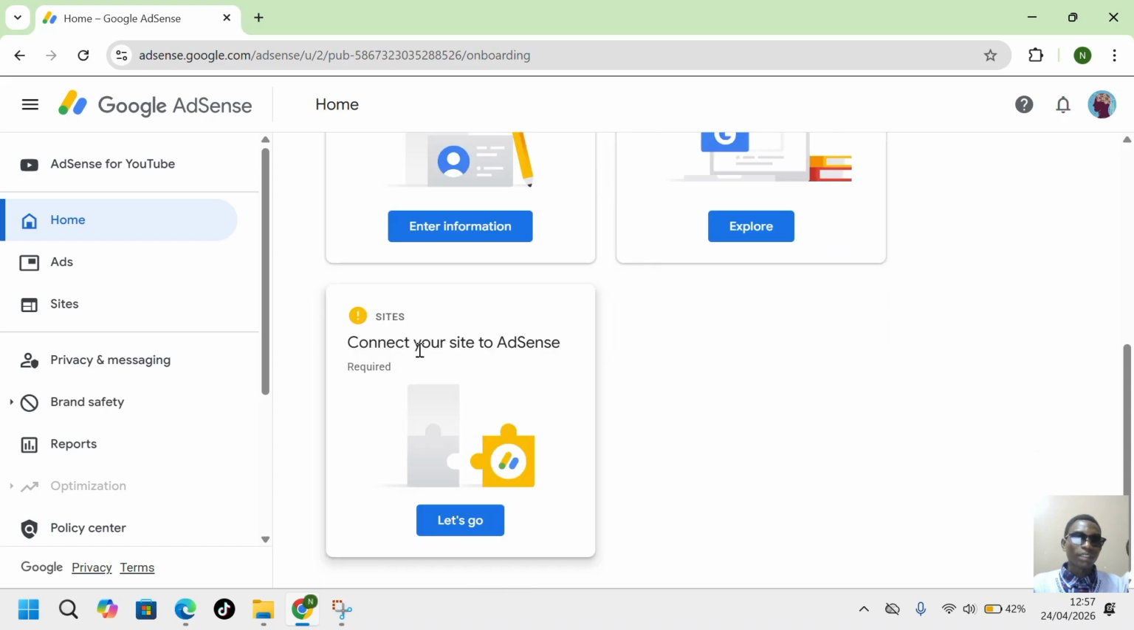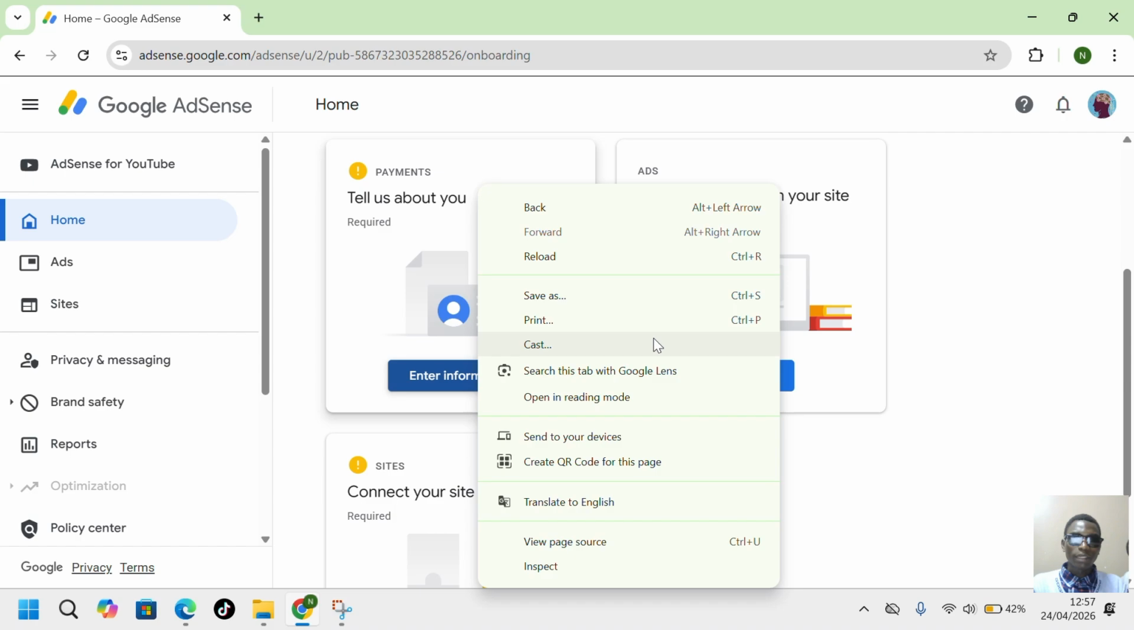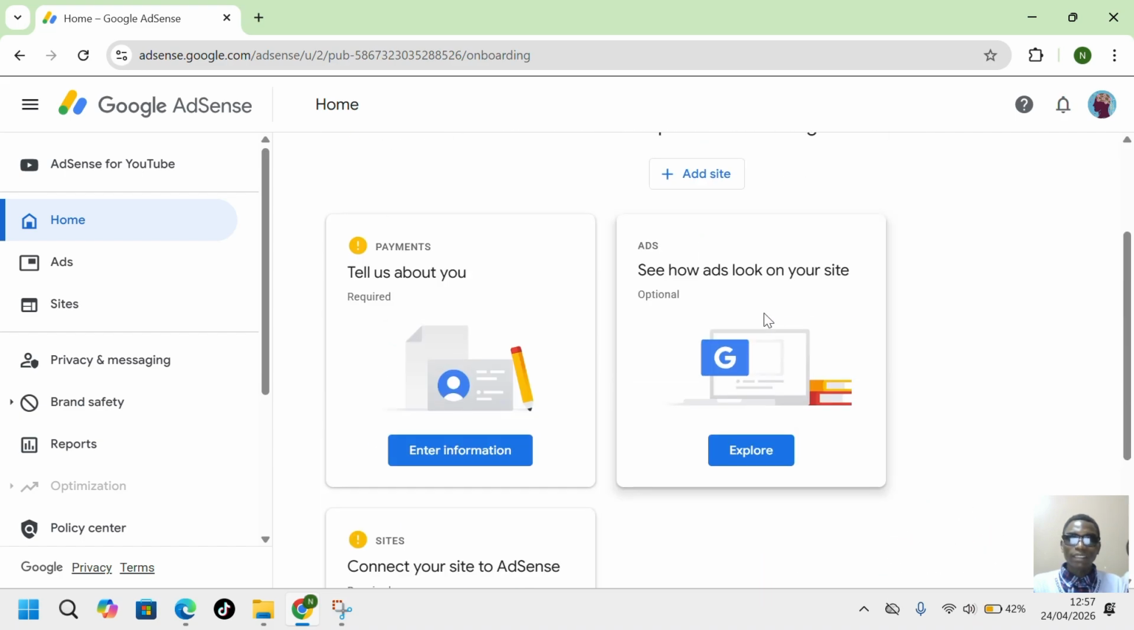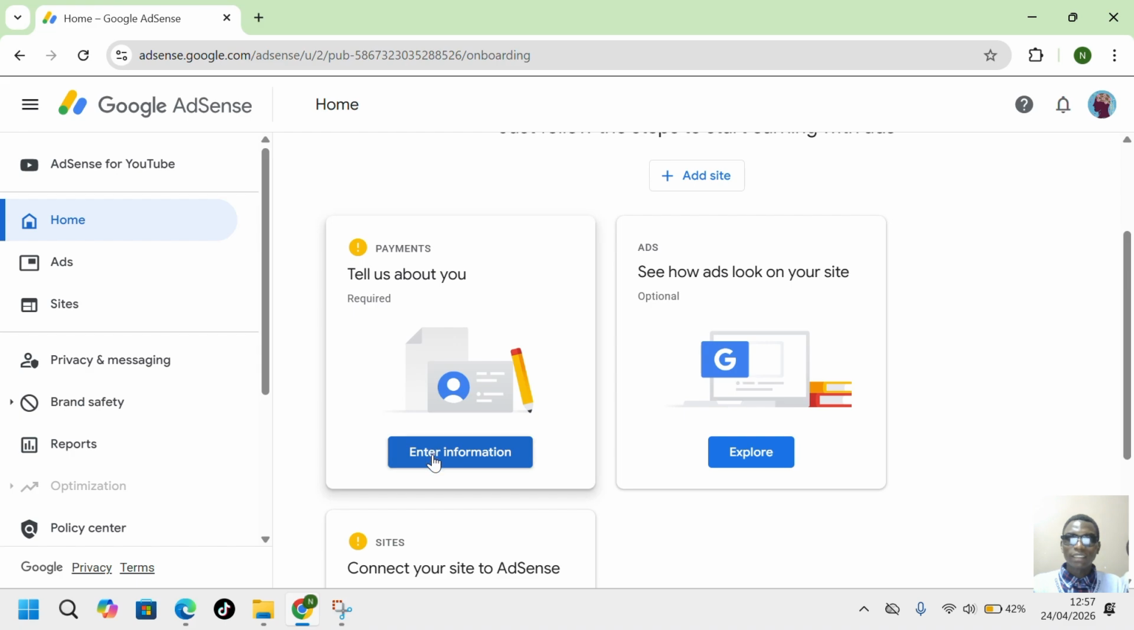Also, this one is where you connect your site to AdSense. To me, this is for those website creators. Once you need to monetize or to link your website with Google AdSense so that you can start to earn money, you can use this one or this one. So for us, let us focus on our task, which is this one.